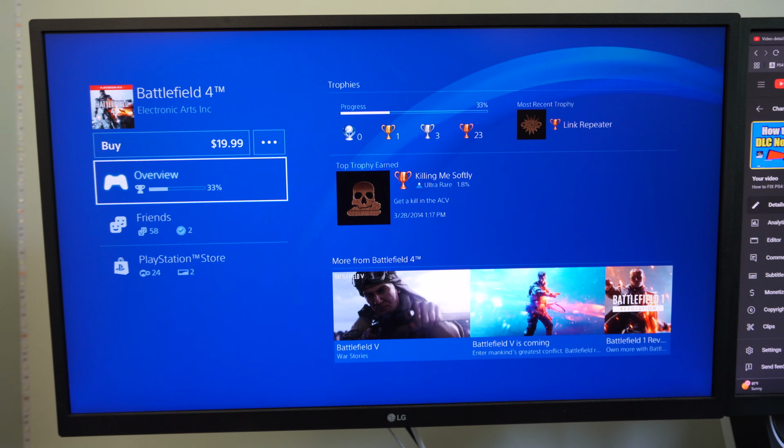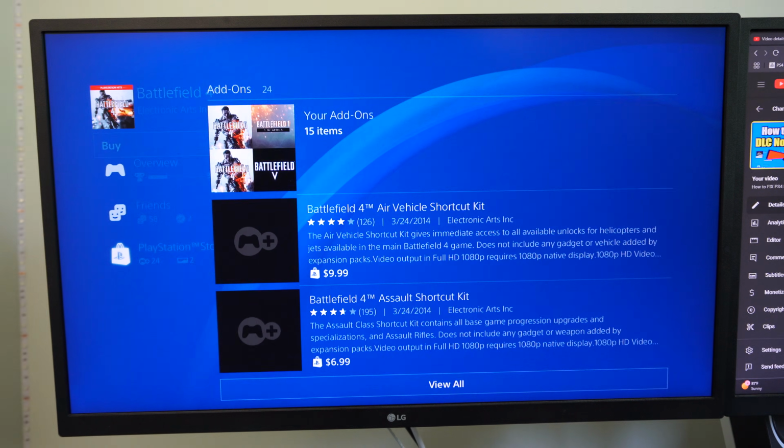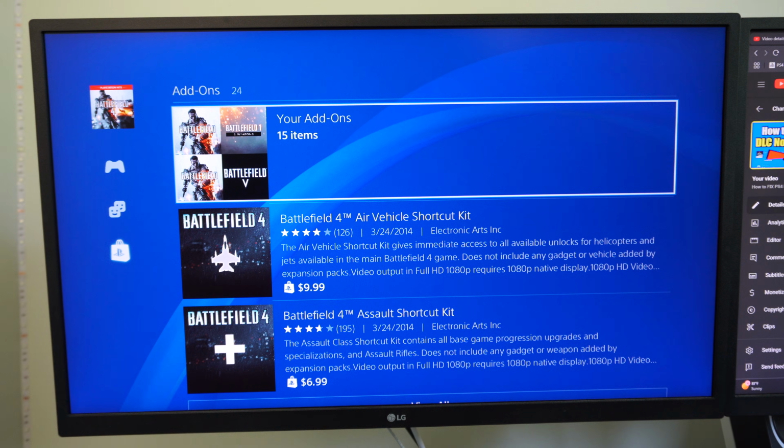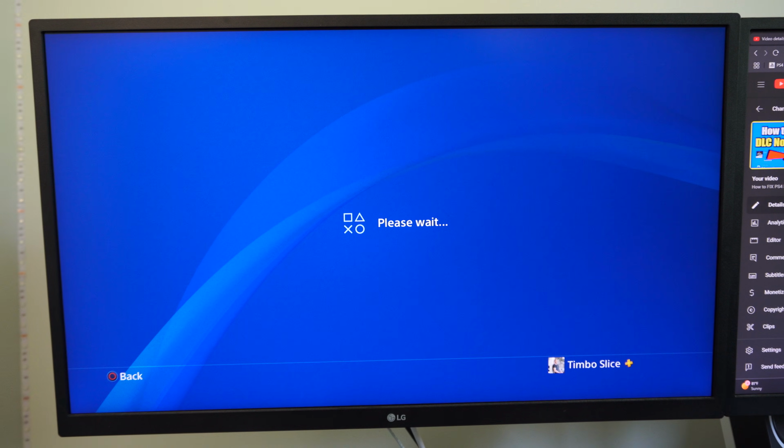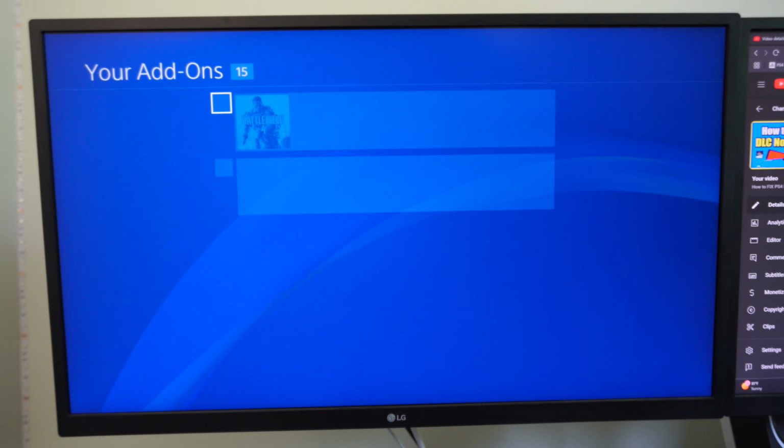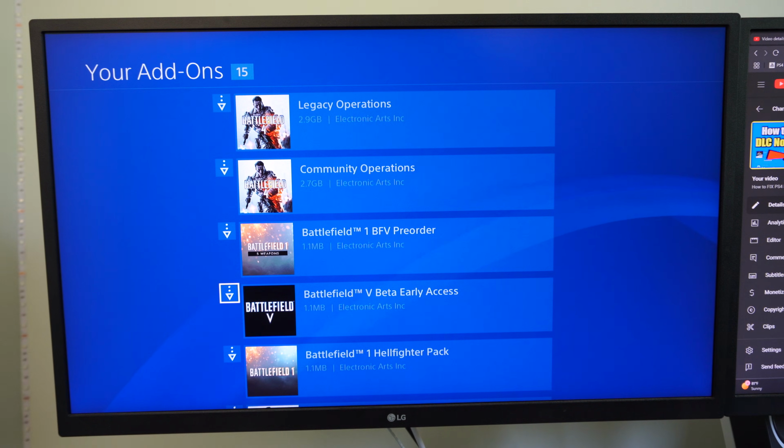Then on the left side, if we scroll down to the PlayStation Store, then go to the right, you can see my add-ons. Let's go to the top right here. And these are the ones I already purchased. And I can just go to them now, and I can download them back to my PlayStation.